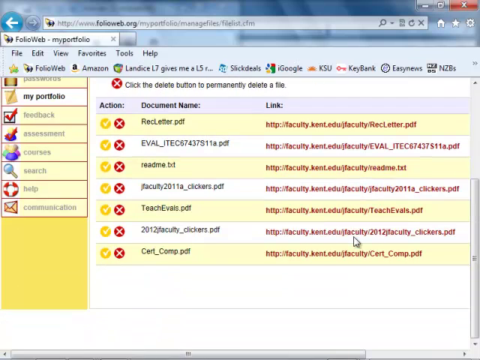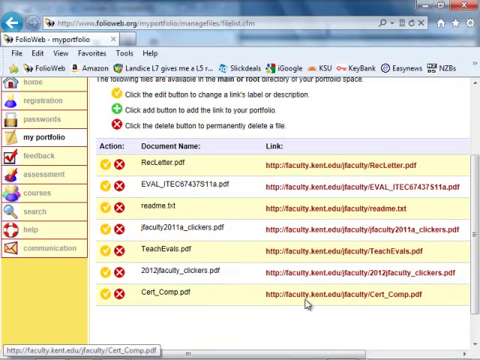And now what I can see here is a list of all of the materials that I've uploaded. And in our earlier video on uploading supplemental materials, you saw me do a few of these, and those things are available to me here. But let's stick with this one here, JFaculty 2011A_clickers.